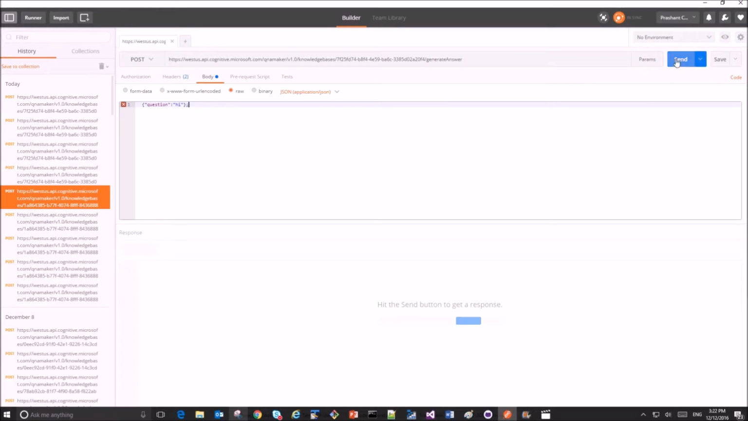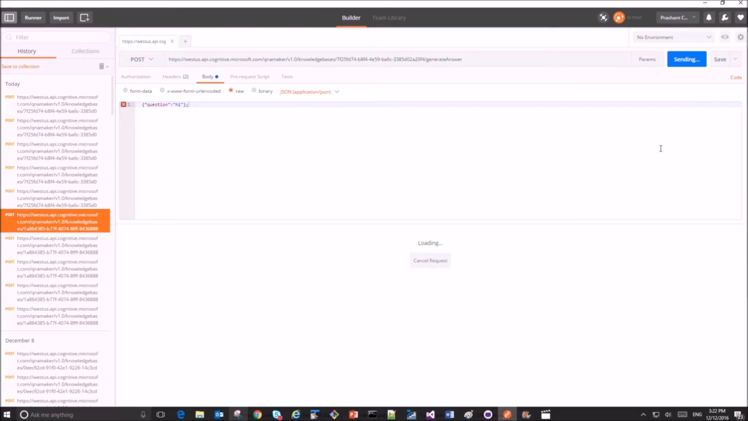Once I have done this, when I press send, this actually hits my KB endpoint and gets a response back. So the response is in the form of a JSON with two fields. There is an answer field, which is the answer for the question, and a score, which is like the confidence level of the matching. So this is very useful to set a threshold on what you want to respond and what is probably irrelevant. So for hi, I get a hello, which is fine.